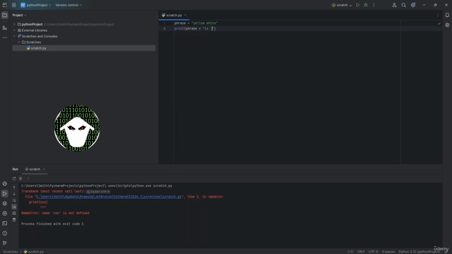Yellow white is my favorite color. Now, if I just press play, you will see that it is concatenated together. You can see "yellow white is my favorite color." So what I'm going to do is put in one space and then play it again, and then it's going to put a space in between. So you can see how simple it is to work with Python.